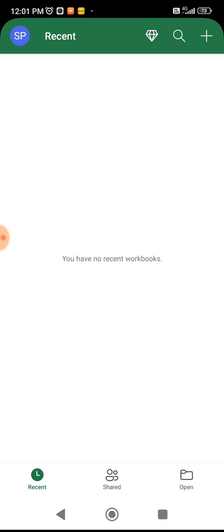So first, here you may see this recent section is completely empty because I have not opened anything. If you are there, you may have recent files, but to open the latest downloaded file, you have to click on Open.